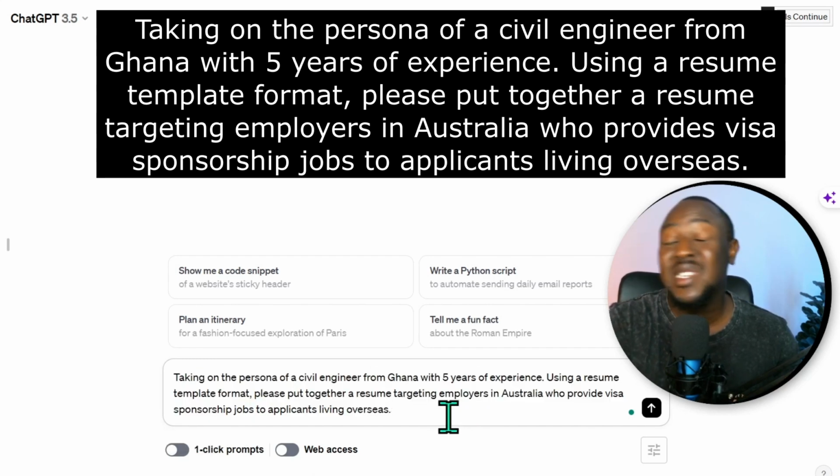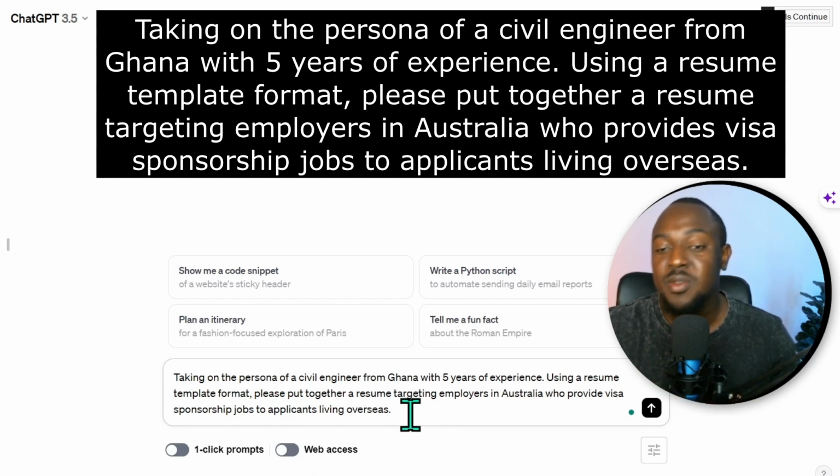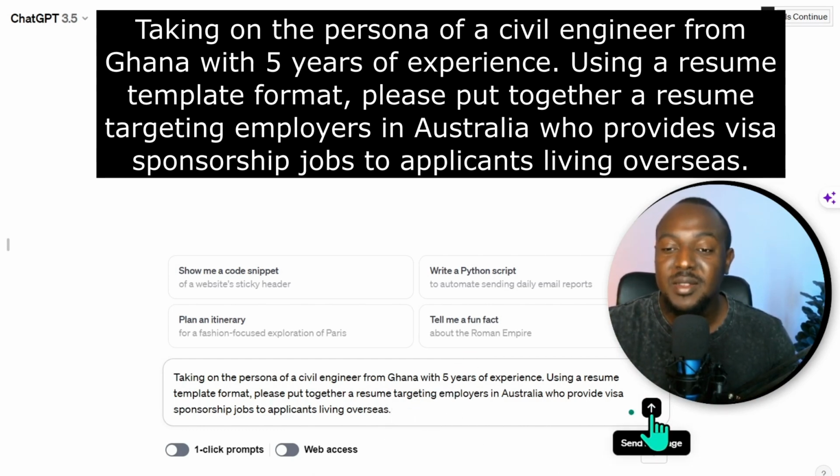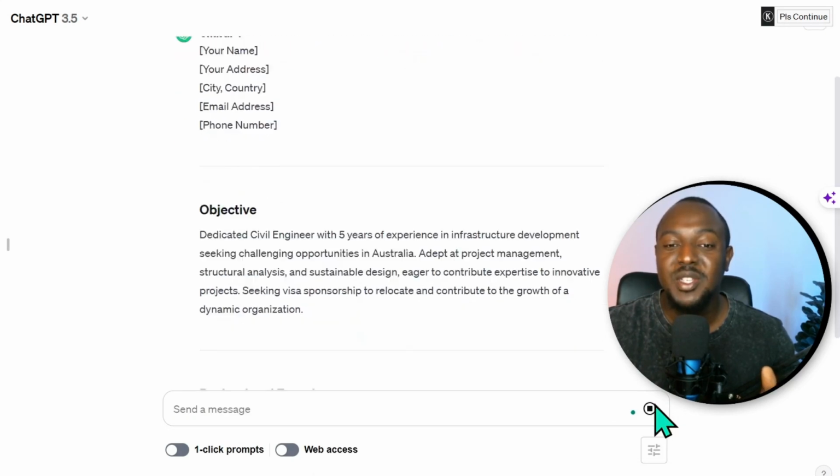If you have more details, like experience in the past, you can add those to this prompt and give it to ChatGPT. If you already have your resume, you can copy and paste some of the skill sets you have in your resume, and ChatGPT will use that in the output it gives you. But since we don't have anything, I'm just going to leave it as this and hit enter, and let's look at the magic ChatGPT is going to do.